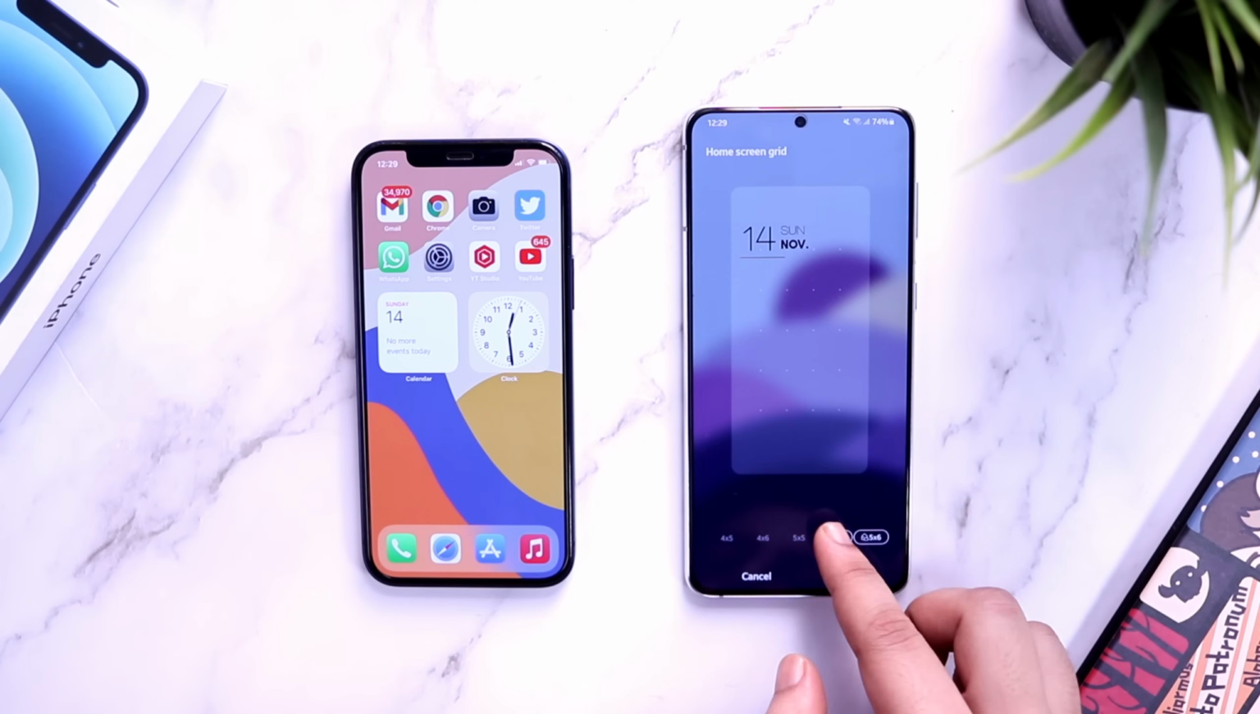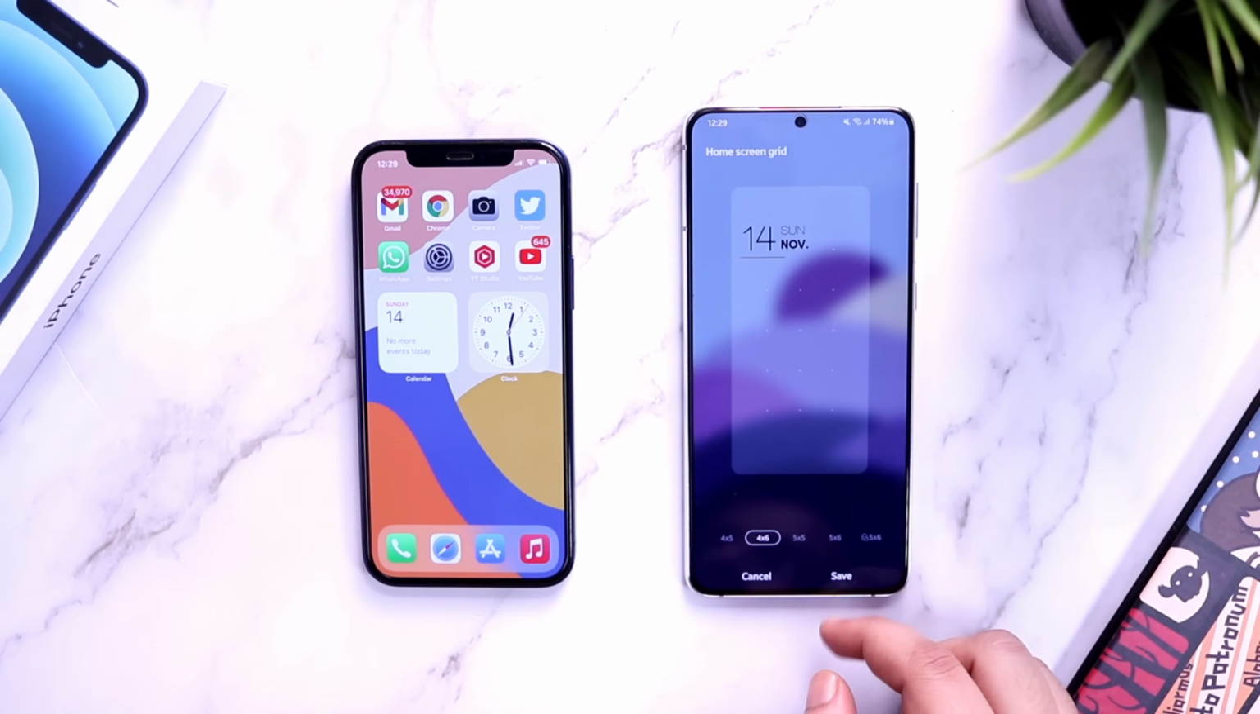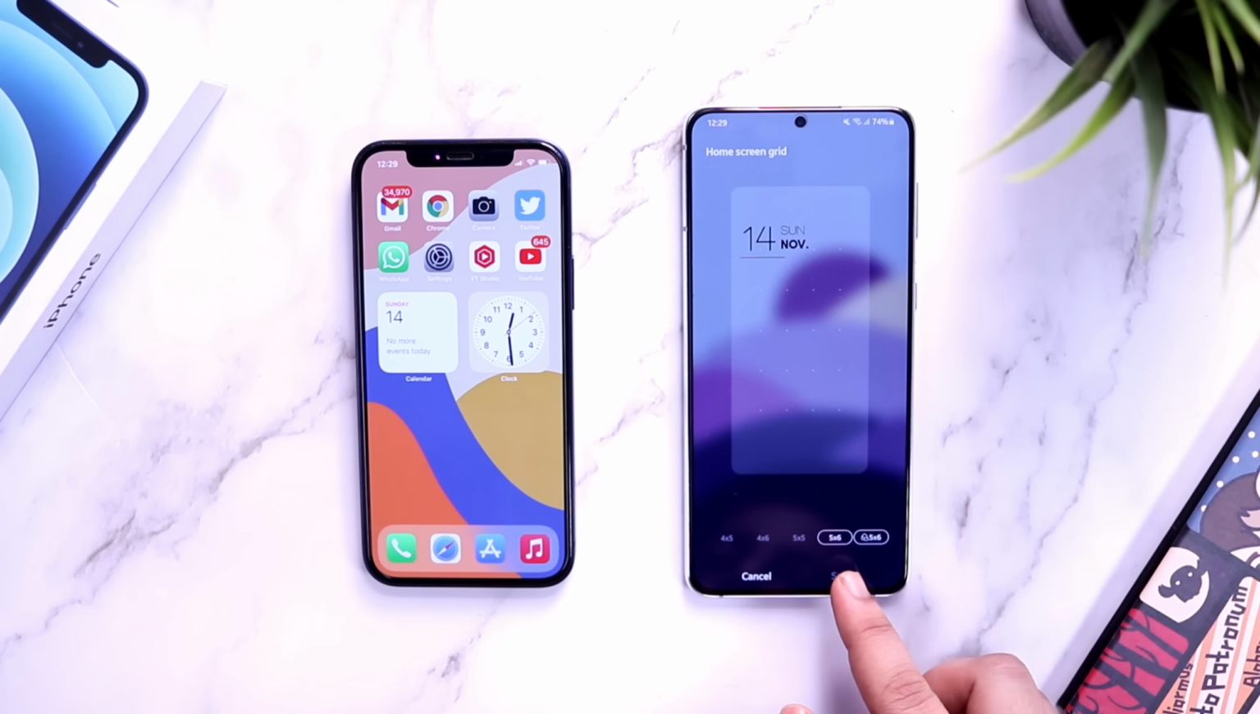Next, let's talk about the home screen. In Samsung One UI, it lets you customize and change the grid size, so you can easily fit more apps in the home screen.